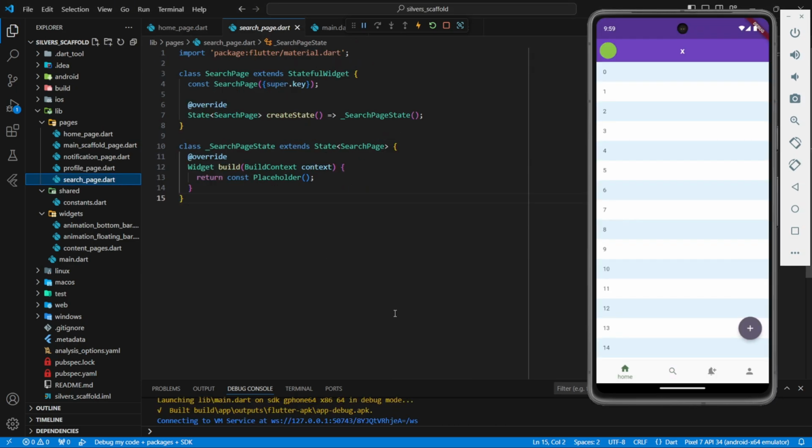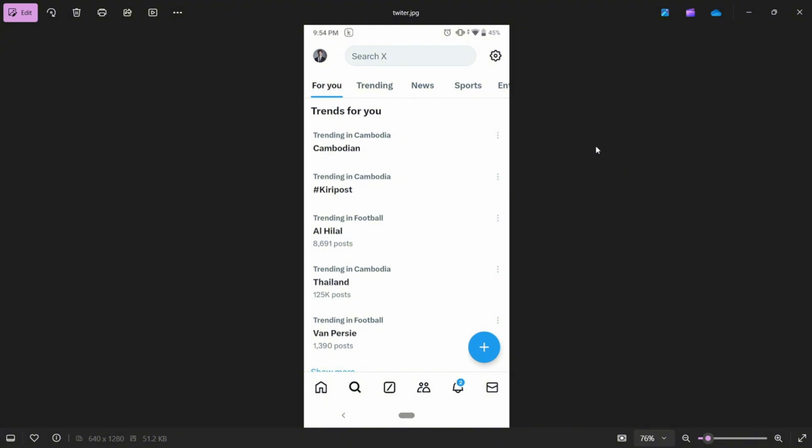In our search page, if we look at our Twitter UI, we're going to see that we have the app bar. And we're going to have the tab bar and the TabBarView that have the For You, Trending, News, Sports, and Entertainment. And also we have the floating action button and the bottom navigation bar, the same as our homepage. So I'm not going to implement the search field on our app bar. We just focus on the layout. So let's go to our goal together.